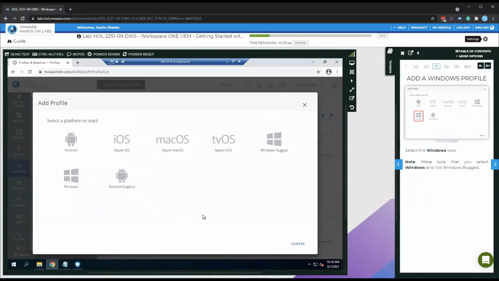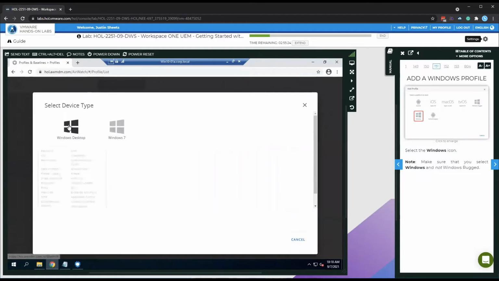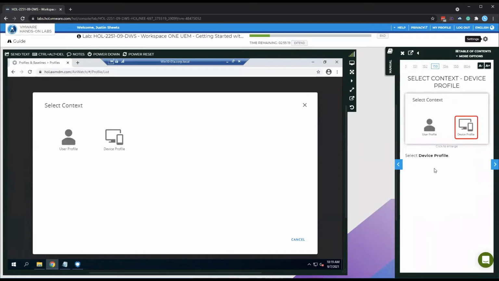First, I need to select what platform it is, and that's because different profiles on different platforms offer different functionality. iOS has a different set of available commands than Android and Windows and so on. And so I need to pick the target platform that I'm creating this profile for, which in our case is Windows. Specifically, Windows Desktop, which is Windows 10. And then I have the context options here between user and device profile. User profile applies to just the enrolled user, where device profile applies to the entire device.